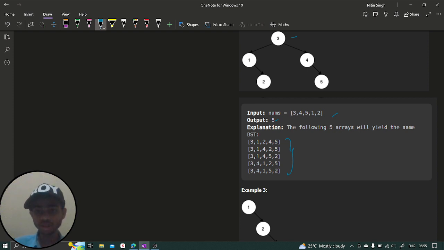And see guys, they haven't included this one. They have excluded this one, right? They haven't used it in these 5 BSTs. So we can say every time we have to remove this particular order, or we can say combination.